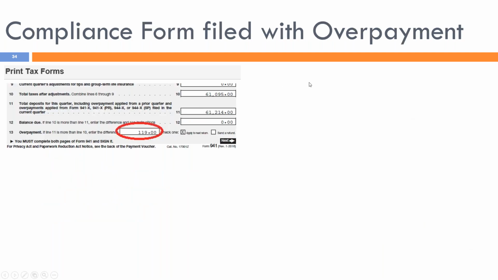So let's take a look at some compliance forms filed with overpayments. What we're looking at here is a 941 for the second quarter that has a $119 overpayment. In the first 3 quarters of the year, Payroll Relief is going to apply any overpayment to the next quarter. Very important to remember, once the form is recorded as filed, then the system will apply the overpayment to any future liabilities. Until the form is recorded as filed, it's not going to do that.